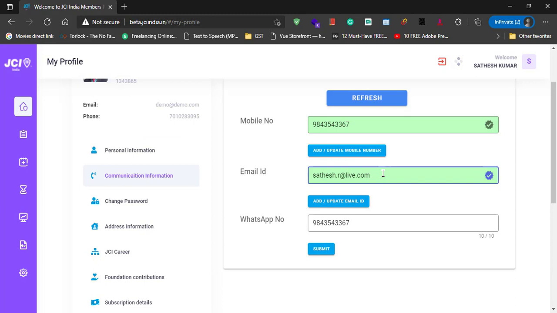Verification of email is completely optional, but I would suggest you to verify it, because if you lose your access or if you forget your login ID and password to the members portal, these are the only two authenticated methods through which you can reset your password.